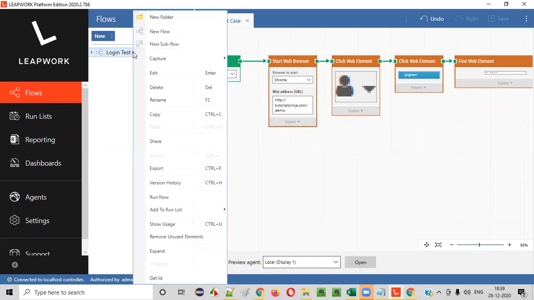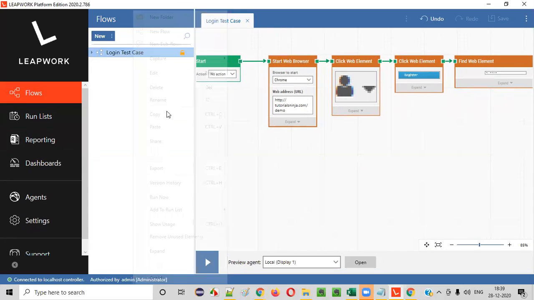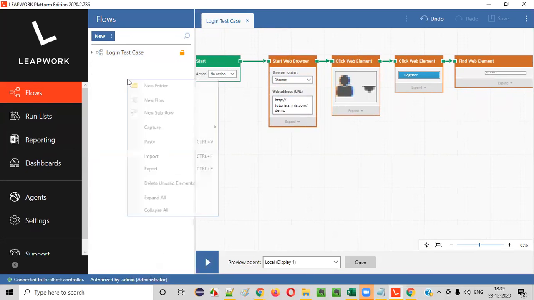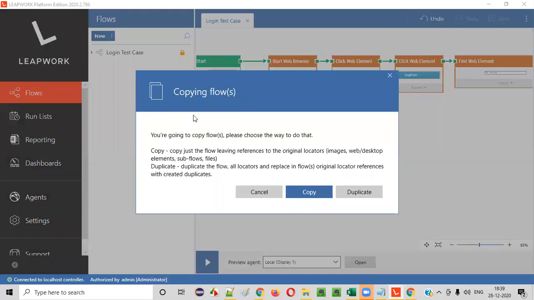So do I need to copy? Yeah, you can copy, and we'll do one thing. I'll try to run the same test, the run case list, in the Firefox browser. Yes, paste it. I'll say copy.